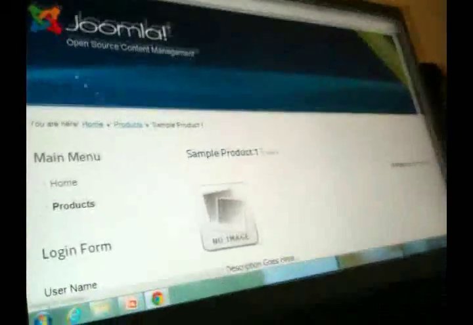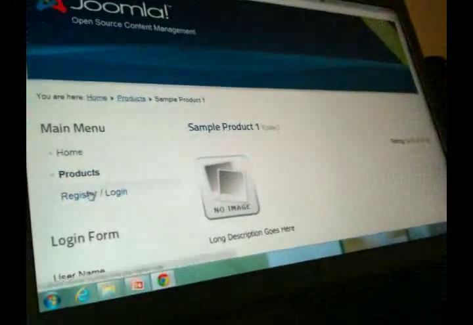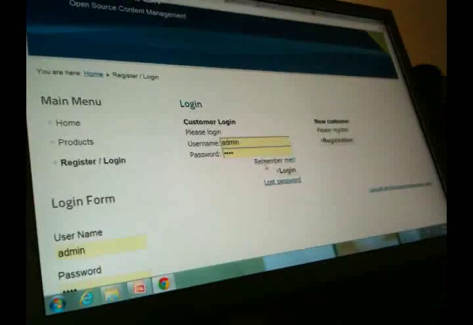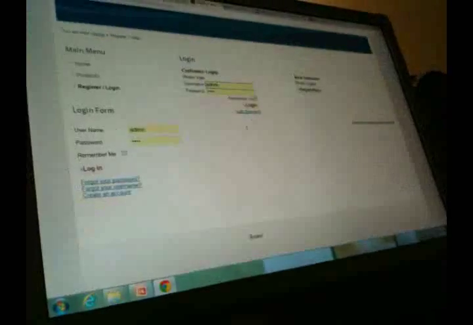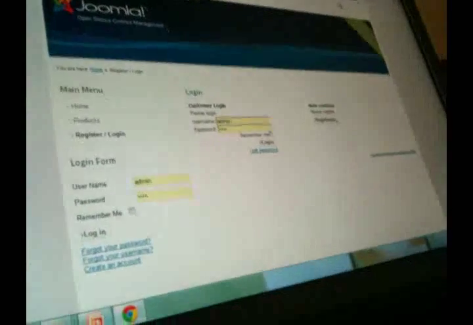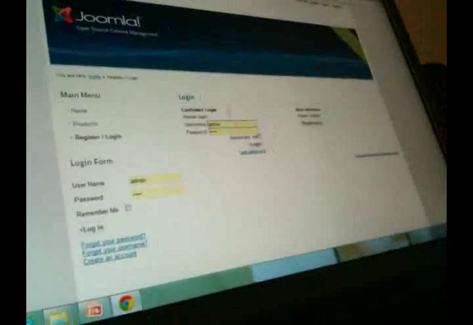Save and close. So once I refresh my page, it should be there. I click on register login, it should show this one. Okay. Now what if you want to include like the login page here on the left side or on the upper right hand side of your template? How do you do that?